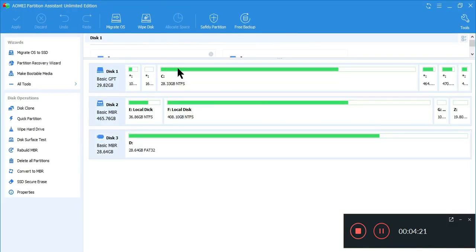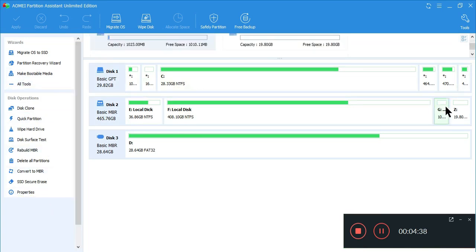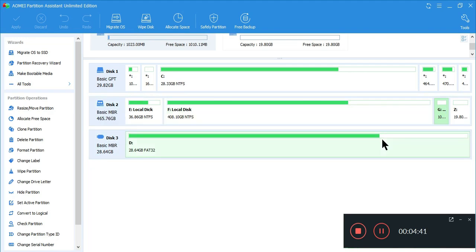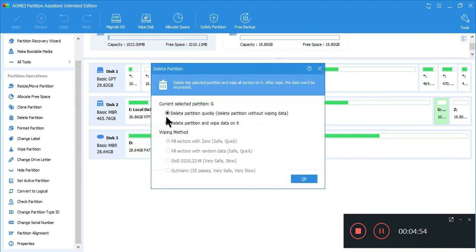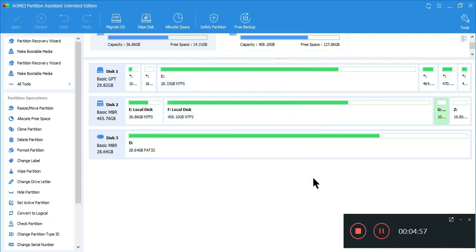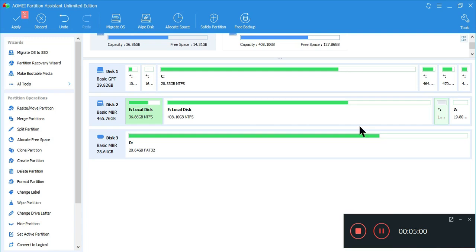So now you can see again all the disks are present here. You can do all these processes here. I created G there. If I click on G, you can see more options: resize, move, allocate free space. All these simple options are there. You can delete this partition. So if I want to delete this partition, I can do this, delete quickly, and done, it's deleted.